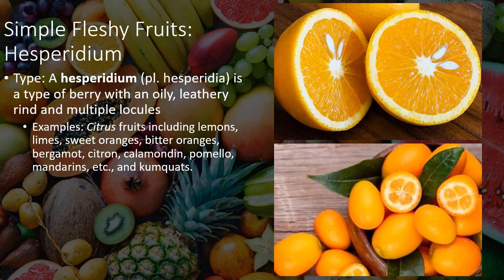Examples of plants that produce a Hesperidium type fruit are all of our plants in the genus Citrus. That would include lemons, limes, oranges. There are several different kinds: citron, calamondin, pomelo, mandarins, etc. And also kumquats, which are not in the genus Citrus, but they're closely related enough that they can actually be hybridized with citrus. Fun fact, if you're not familiar with kumquats, they have a sweet skin and very, very tart flesh. So kind of the opposite of what you would expect from something like a mandarin orange.